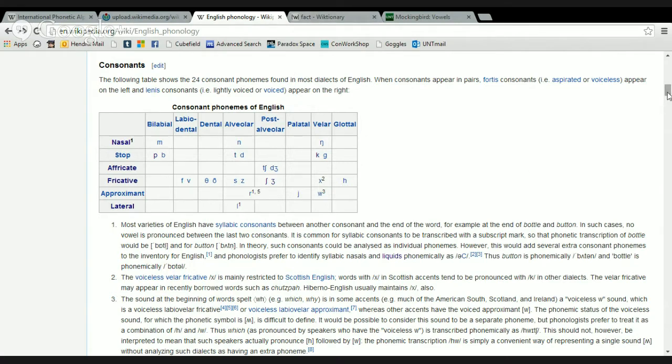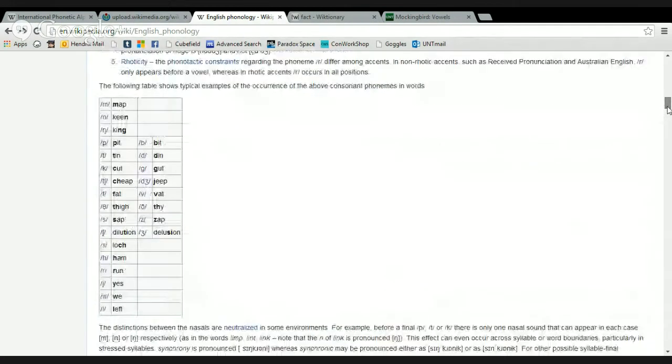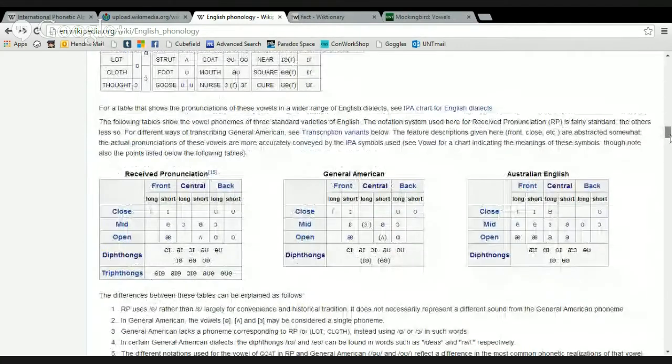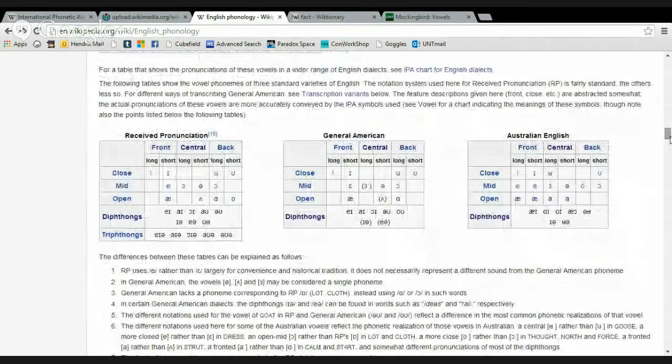So anyway, I'll just go on. So down here, we'll have vowels. Now, as you can see in English, the different accents of English have different vowels. This is British English. This is Australian English. This is American English.